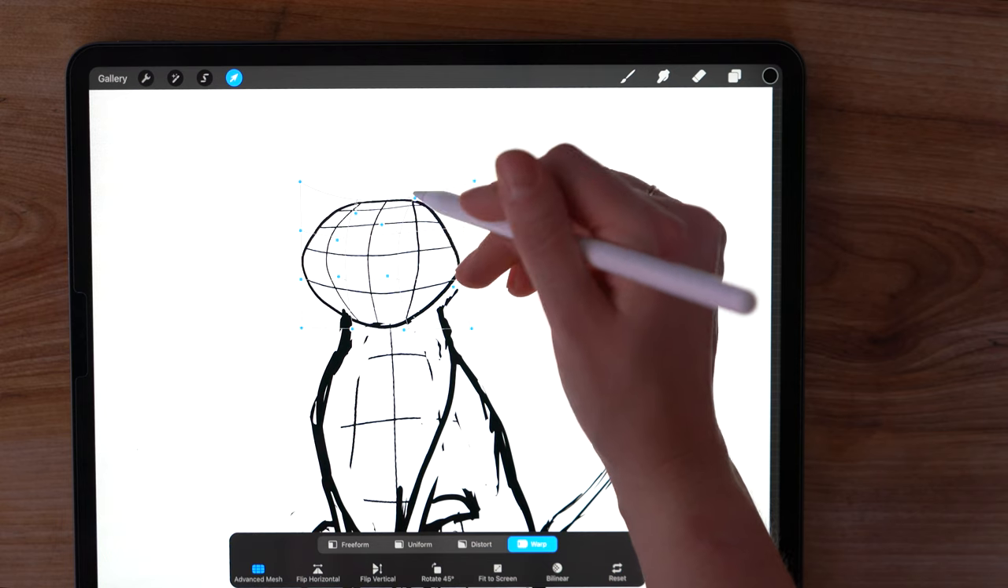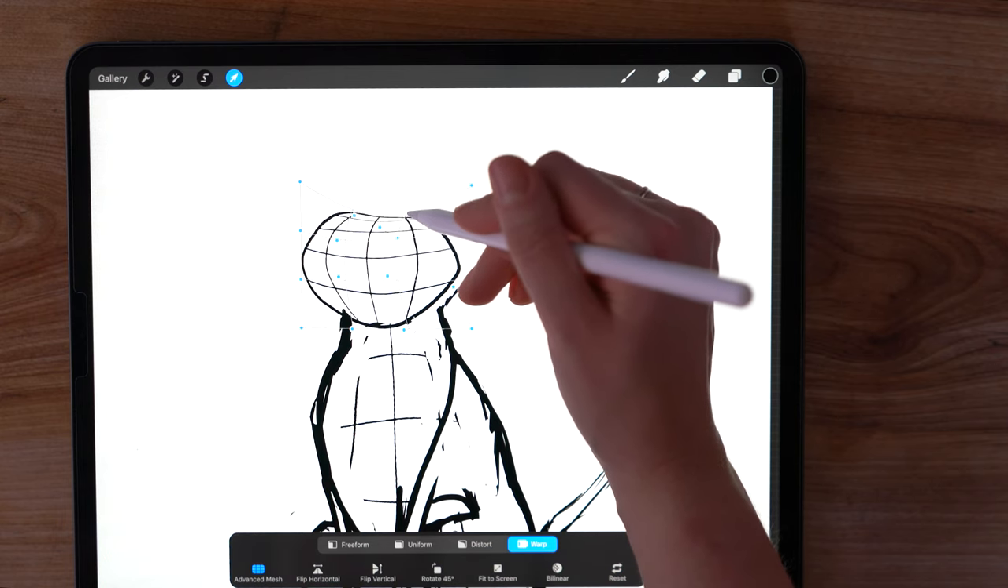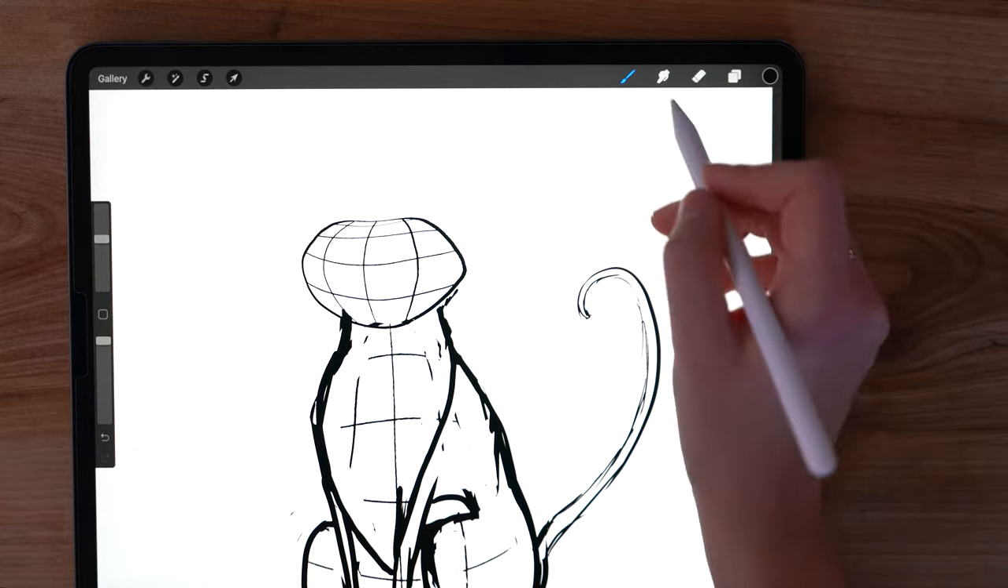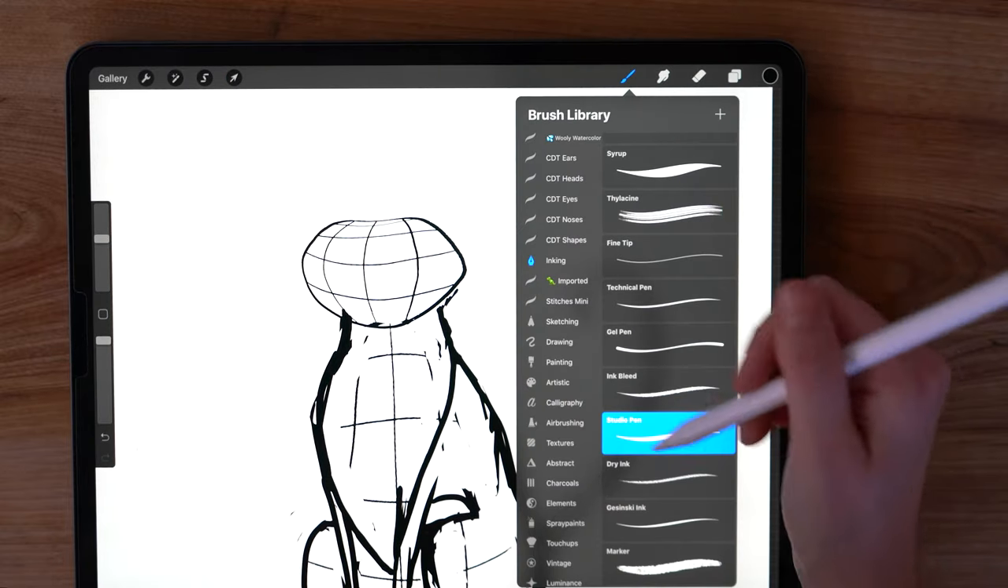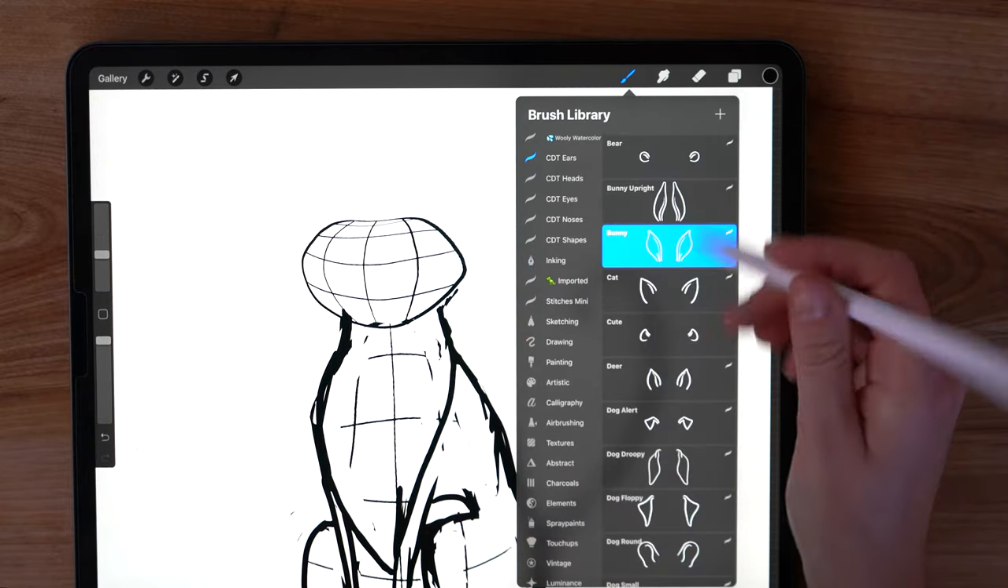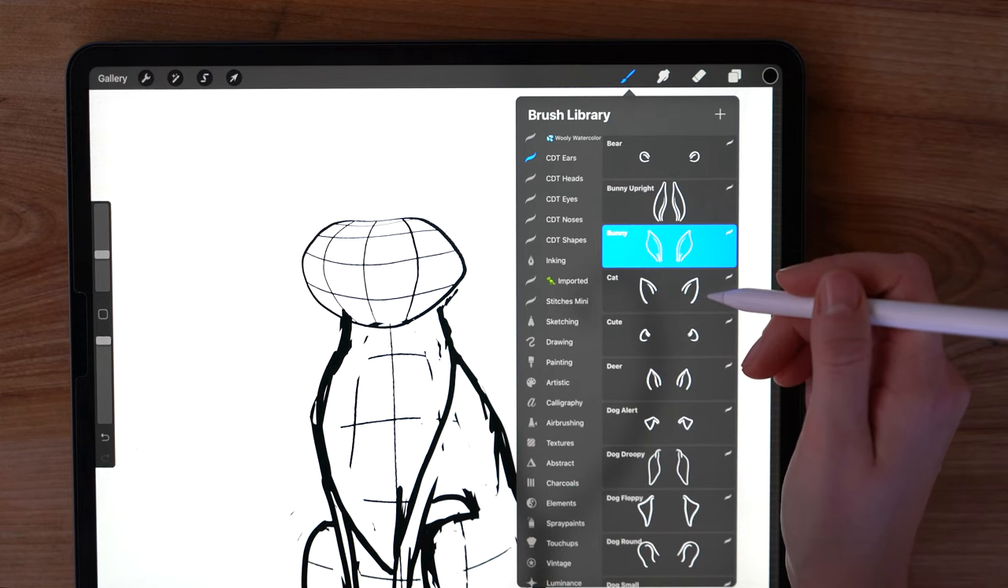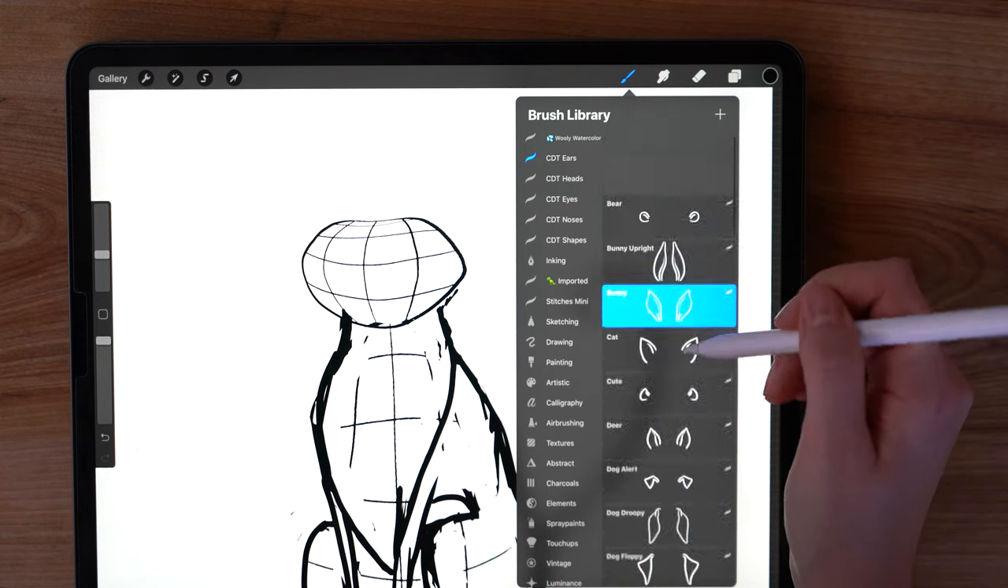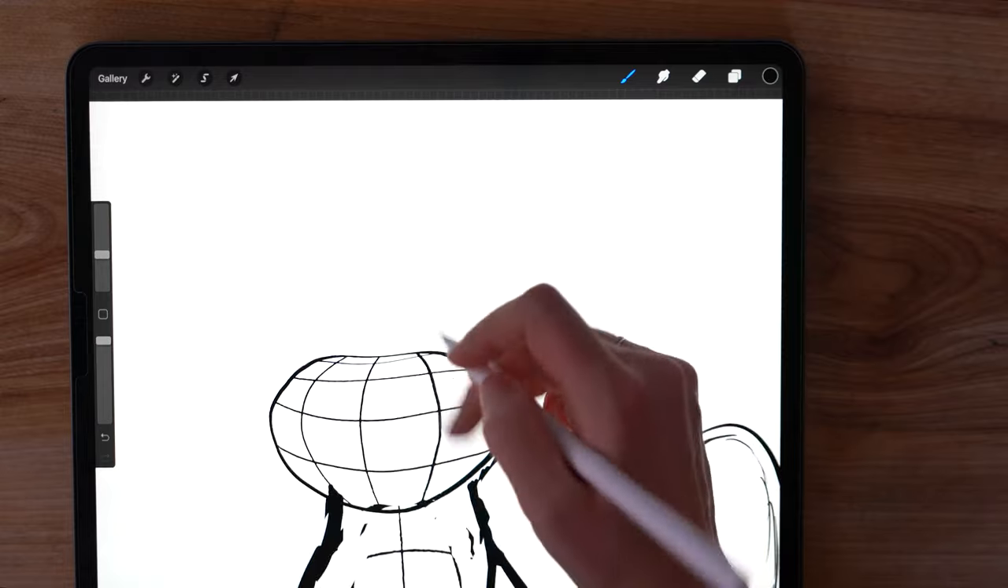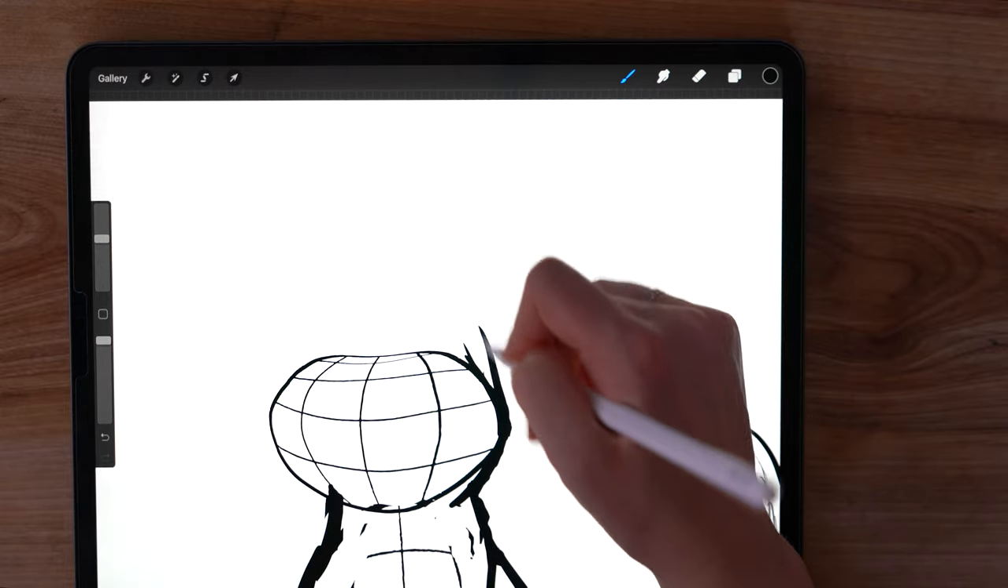While I'm still in the mesh tool, I'm gonna make the head a little shorter too, just by dragging these corners down. And then I'm going to switch into the studio pen to draw the ears. Now, the character drawing toolkit does come with an ear pack, but for cats, I prefer to draw my own. So I'm gonna use the studio pen again, and I'm just gonna roughly sketch these in.